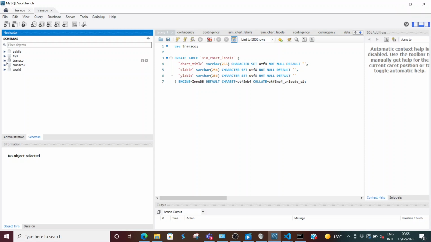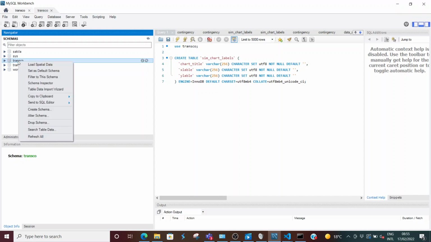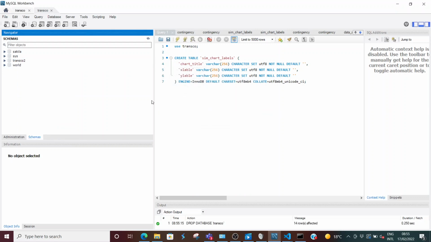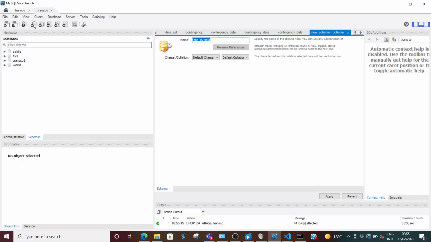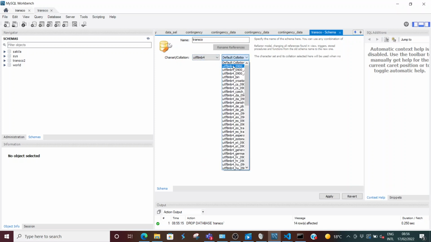This can be done as follows. We should select Create a new schema in the connected server. In this window, the user should provide the name for the new schema. In this case, we will provide the name Transco. In addition, the user should provide the charset, and in this case, we are using the last one. Also, we should provide the collation, and in this case, it's the first one.